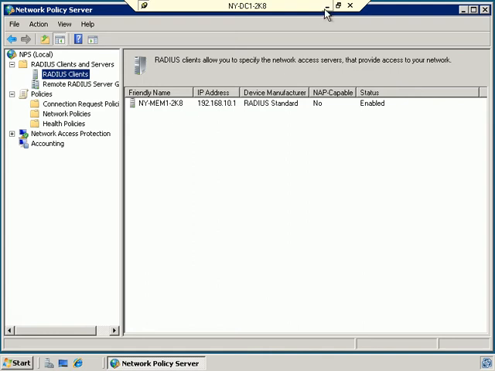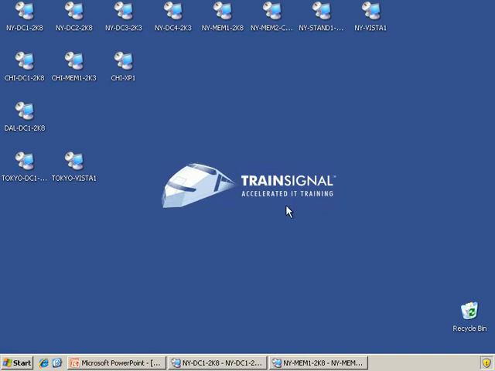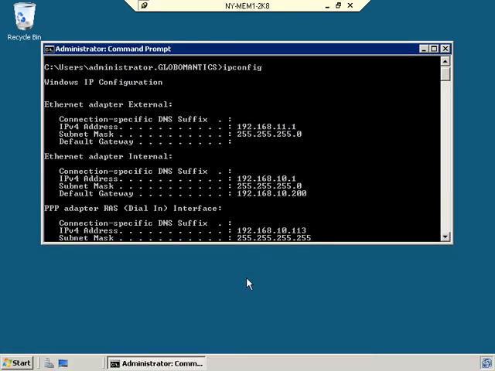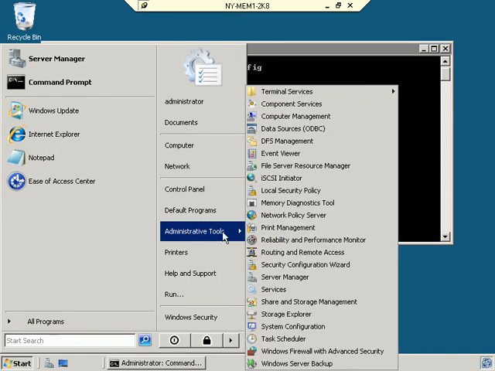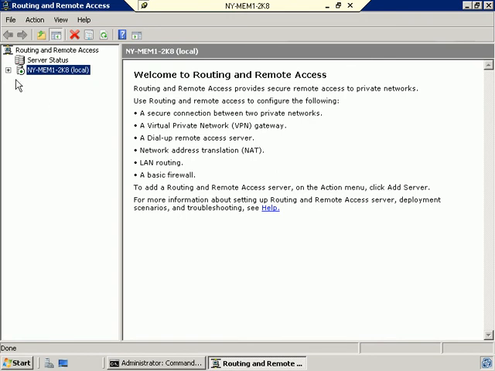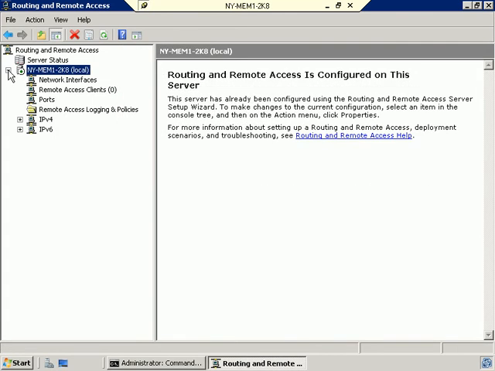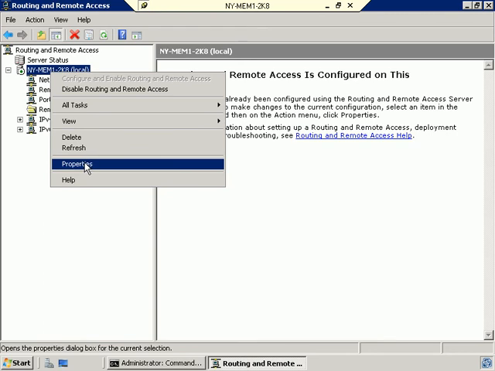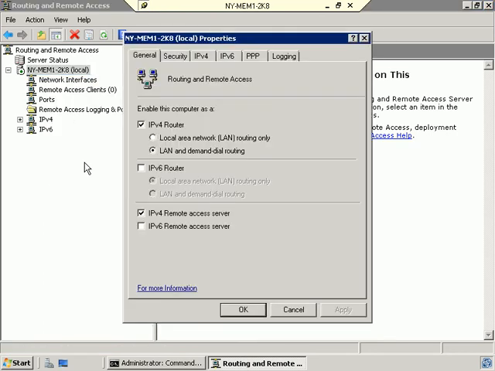So I'm going to go ahead and minimize New York DC1 and go back to New York Member 1. And on New York Member 1, I'm going to go into Start, Administrative Tools, Routing and Remote Access. And of course, remember, this is the remote access VPN server that we had already previously configured. And then what I'm going to do is right-click on the server itself and go to Properties. And on the Property sheet, we're going to go to the Security tab.